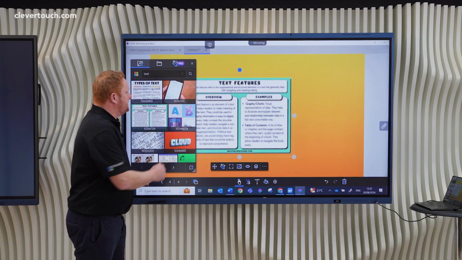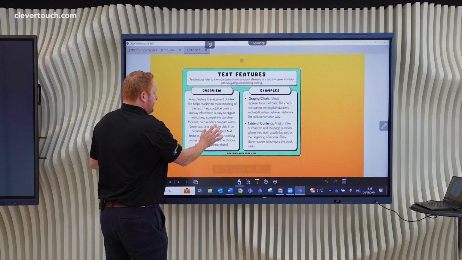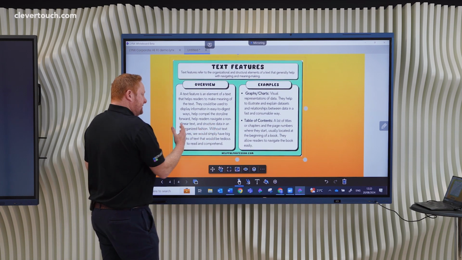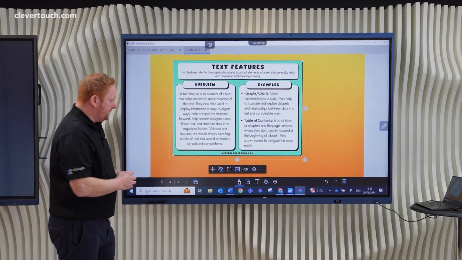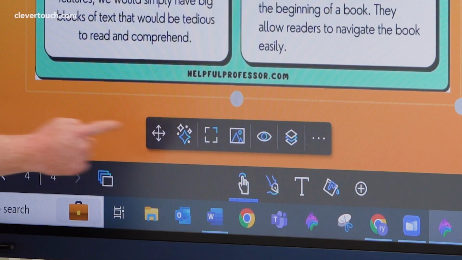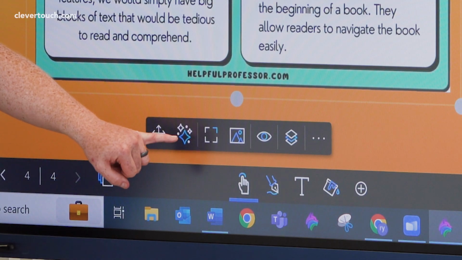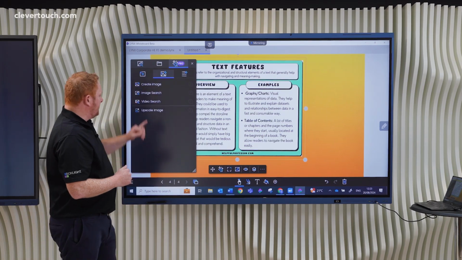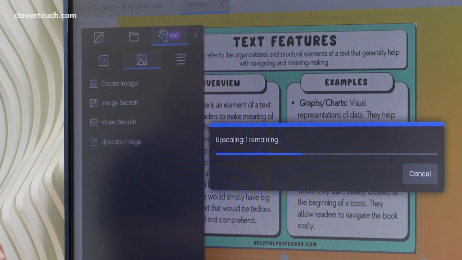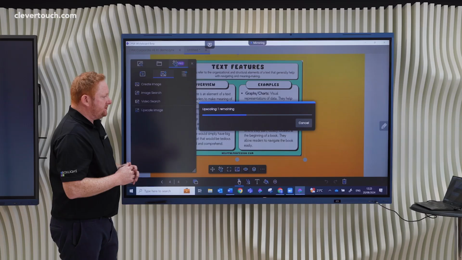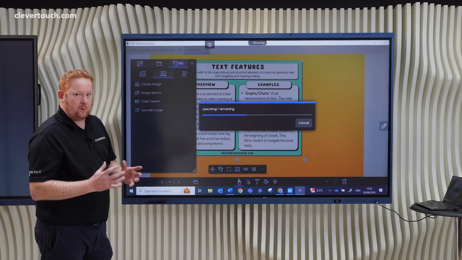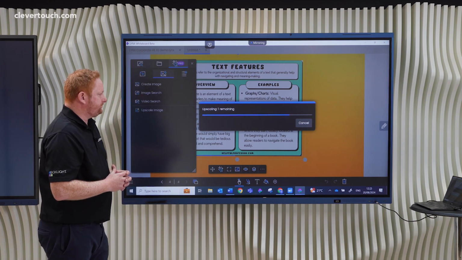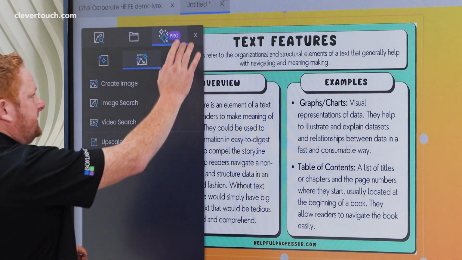I'm going to bring in an image here which has some text on it, and it looks absolutely fine. It's legible, but at this point I'd like the text to be a little bit sharper. From my floating editing toolbar underneath, I've got my AI assistant, which allows me to upscale the image. So I'm going to upscale the image now, and that will make the graphics a little bit crisper and more legible for my audience in the room. So that's now upscaled the image.